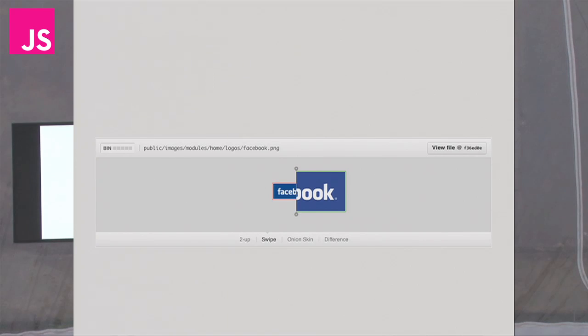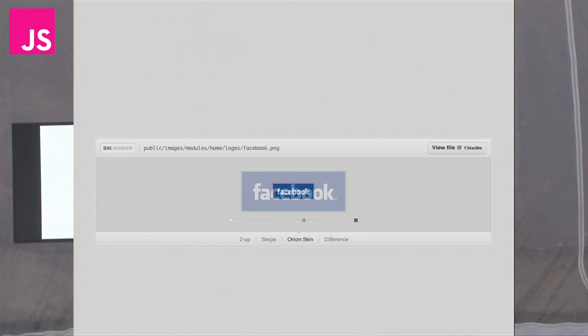The second one is swipe, where you can drag the anchors to the side, and it reveals the image beneath it. The other one is onion skin, which is basically an opacity over the other image. It's not so much useful for logos, I think, but for bigger photos, to see maybe that you changed the rounded corners on something, for instance. That's a good example.